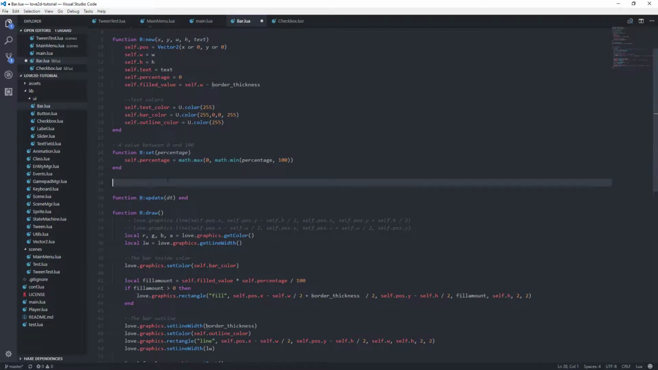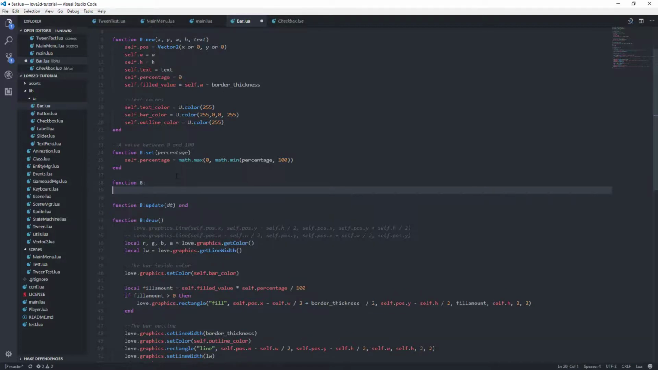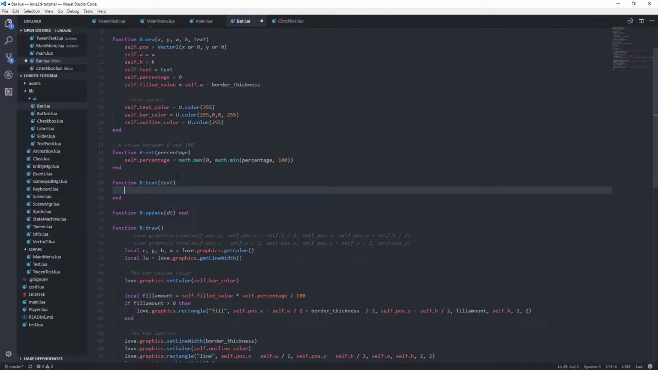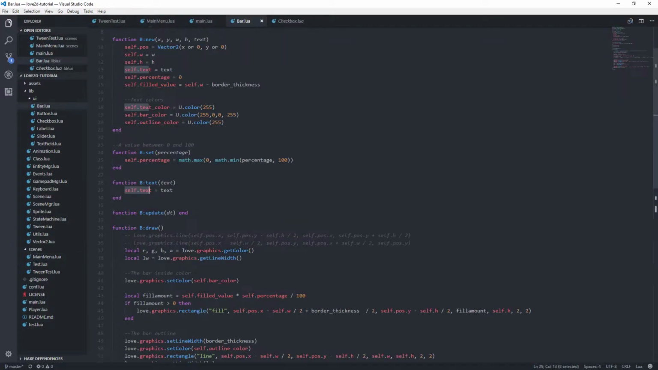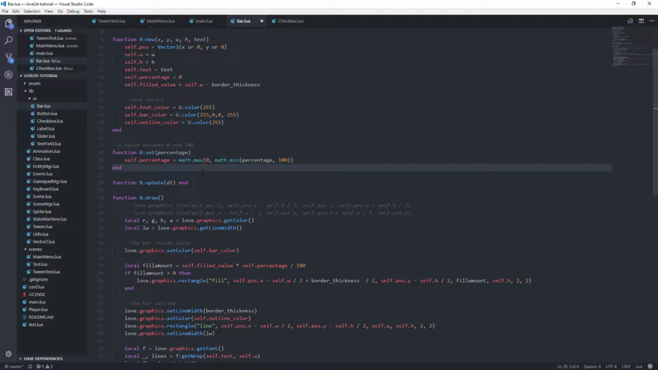Let's add another function. Let me think. Let's add a function to set the text. So if we want to set the text, we'll say self.text equals text. It's just a way. Again, you can get to this the other way, without using this, you can just do over here. We could do self.bar.text, but it's just more to type. I don't know. Actually, it's the same, isn't it? Never mind. That's dumb.